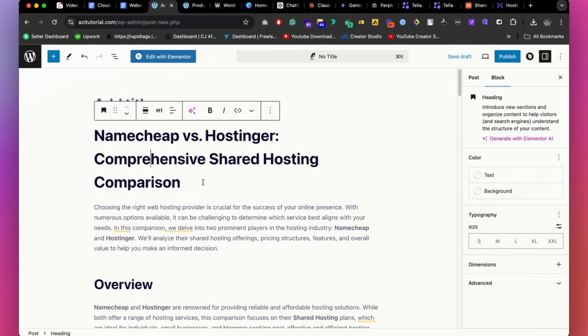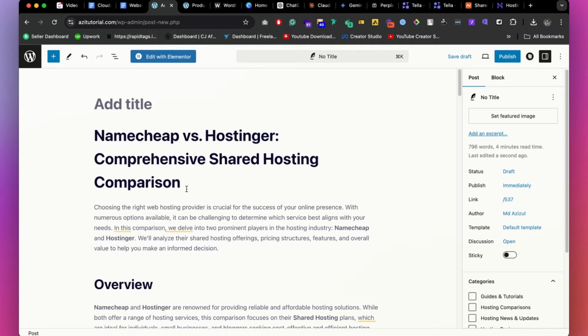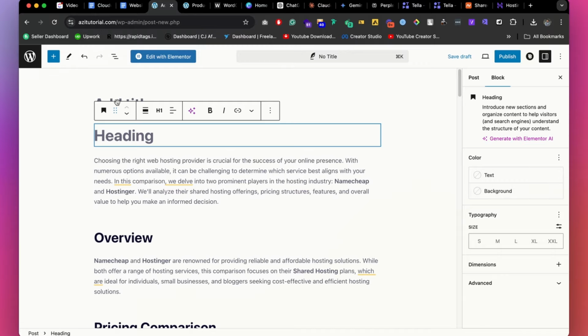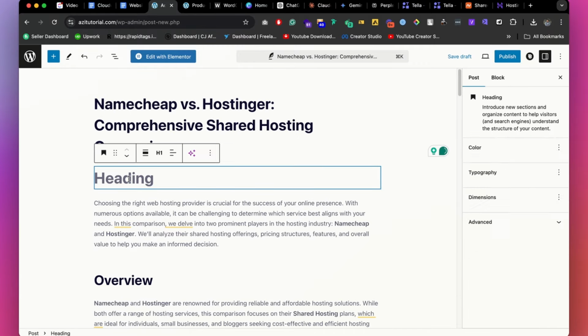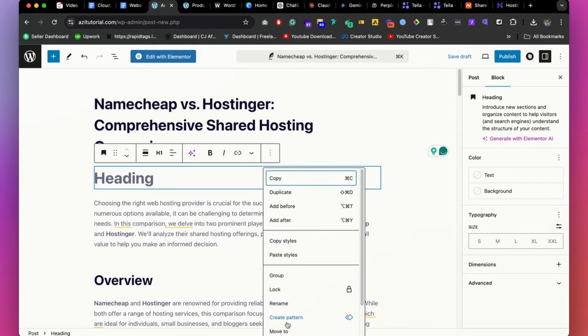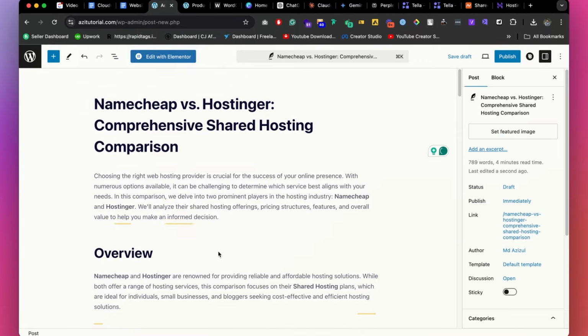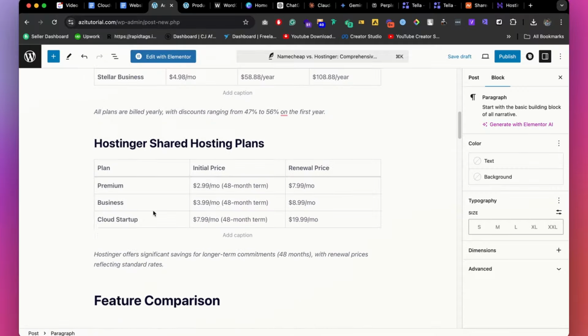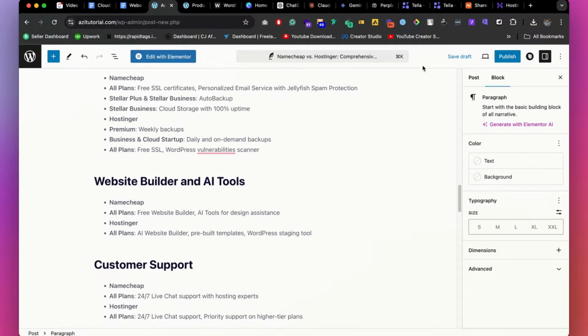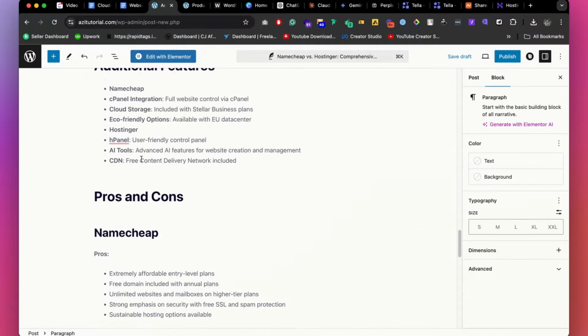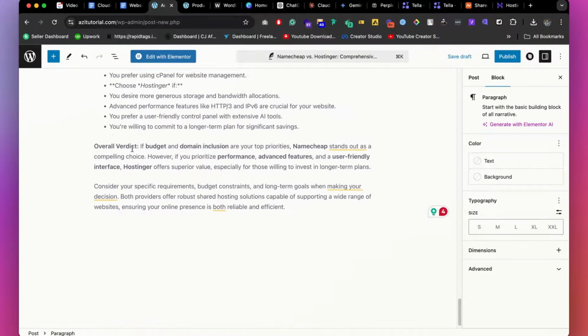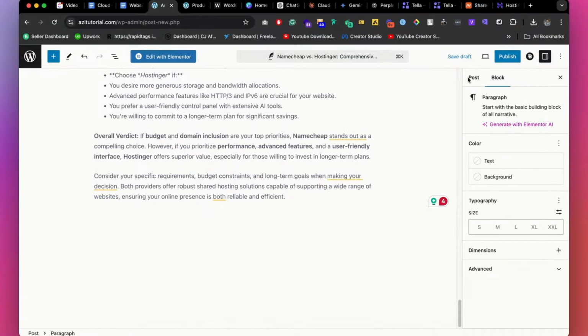Hosting comparison, shared hosting comparison. This is the title. They already take it. So let's Control X. Now we're gonna paste the title there because we don't really need this one. So let's delete it. This is pretty nice. If you have ChatGPT Pro, then you get a better result, I think. So this is good, pros and cons, and this is pretty nice.